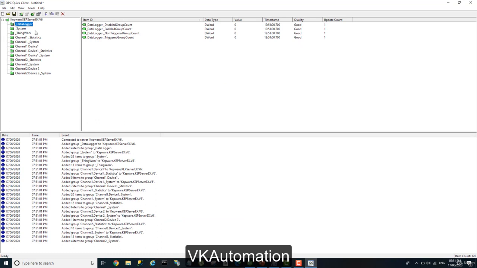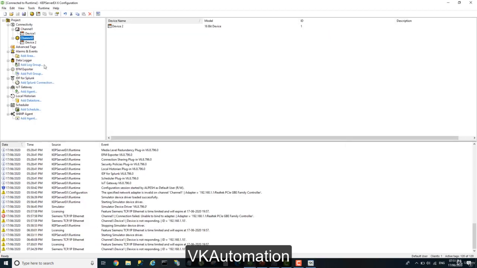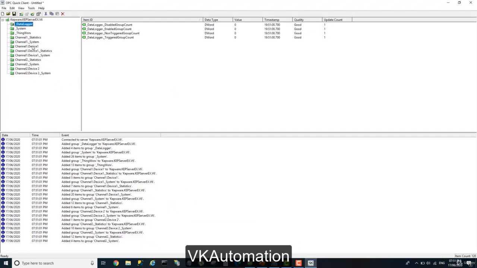But here, when you open the quick client from the main configuration studio, it will open the tags automatically which are configured. It will open all the tags which are configured in this project. Okay, you can see channel 1, channel 2, all these tags are here, channel 1 and channel 2.